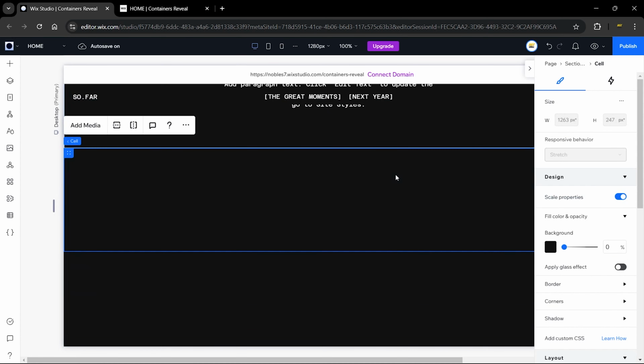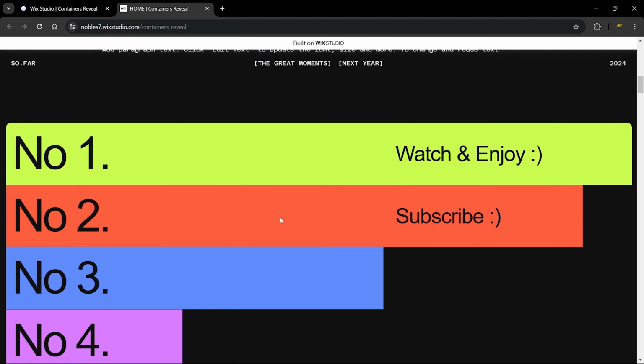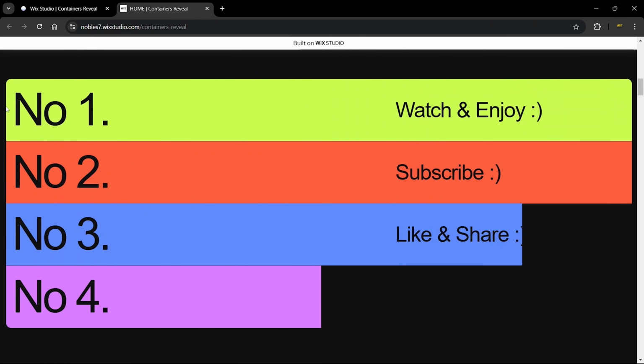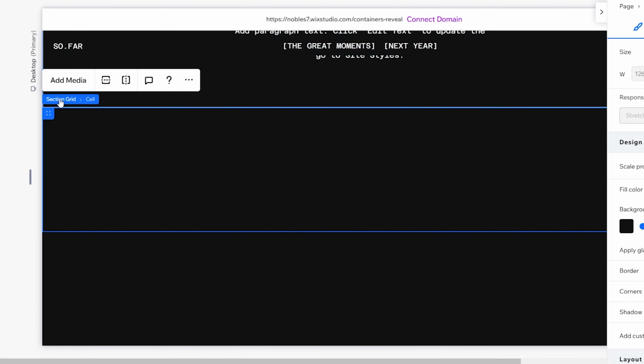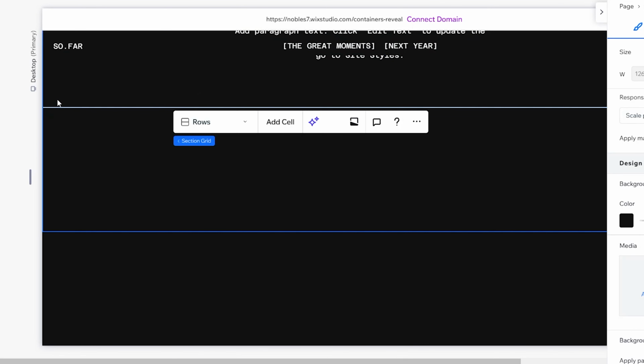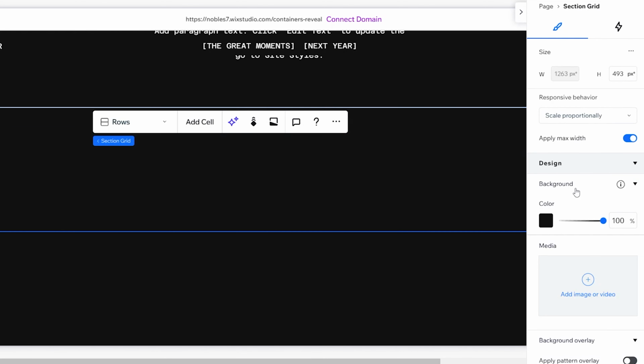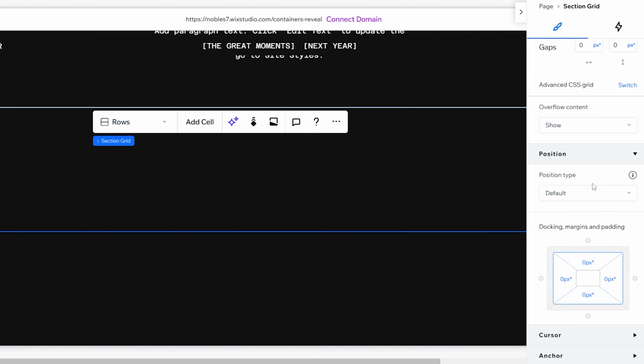I'm going to head over to our second cell where we're going to be adding this reveal effect. Now as you can see, we have a little bit of gap between these containers, and that comes from our section. While clicking on your second cell, head over to this breadcrumb and select your section grid. Now this is the section that the cells are on top of, so we're going to scroll all the way down until we get to docking, margins and padding.